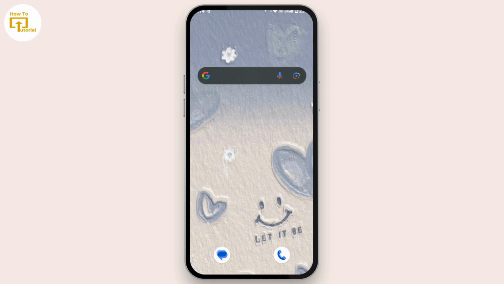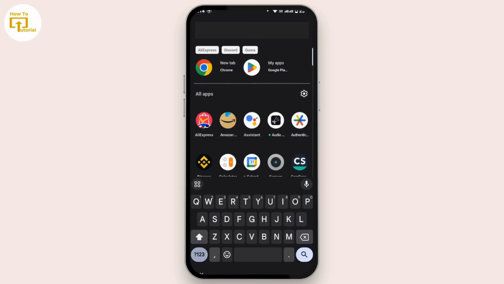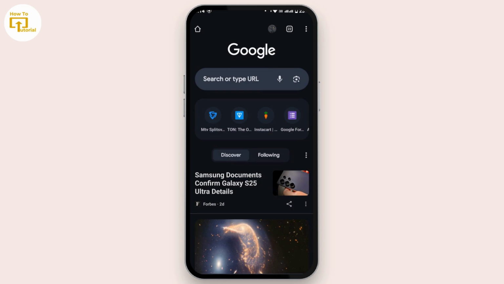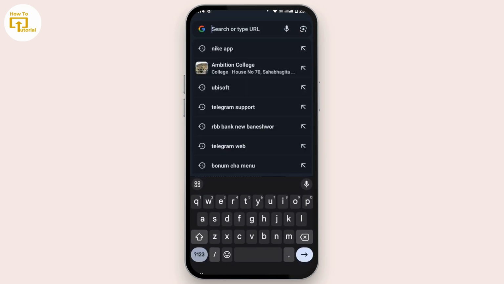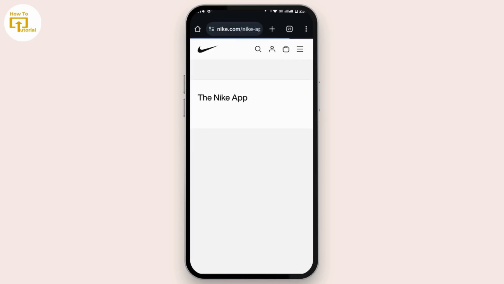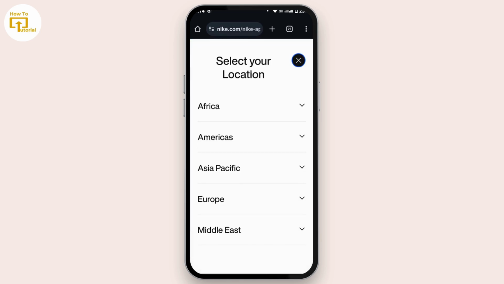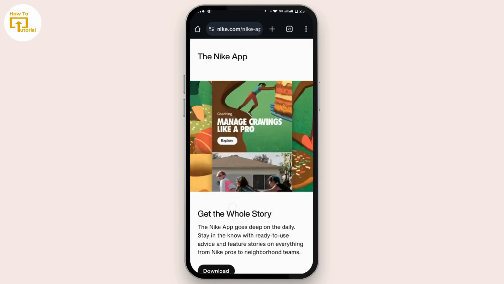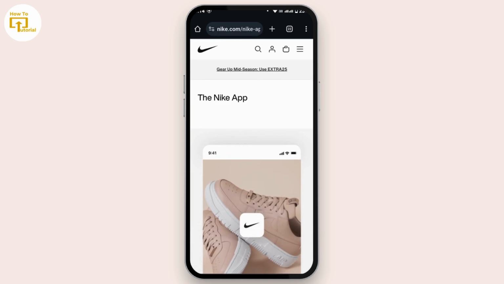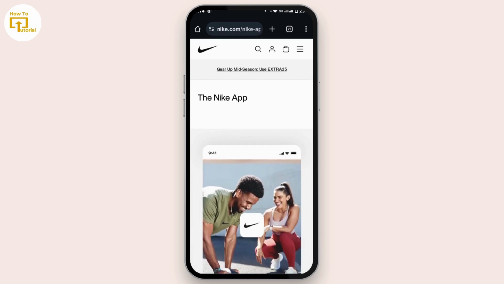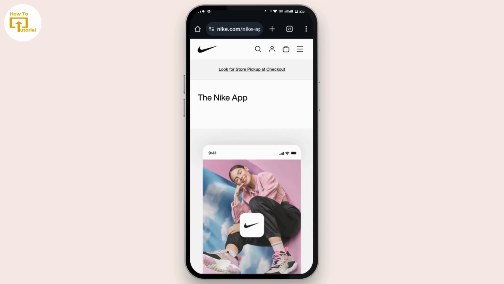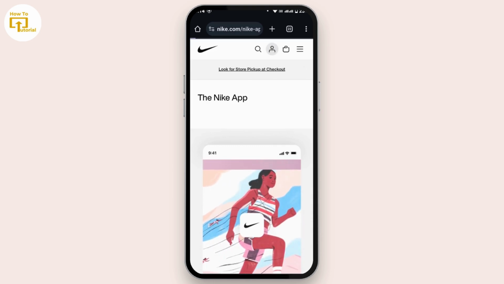So first of all, open up your Chrome browser and in the search URL type in nike.com. Now you will land on the official web page of Nike. Now to log in, navigate to the top right corner. There is a profile icon next to the search icon. Tap on that.